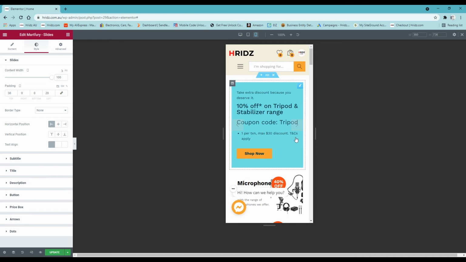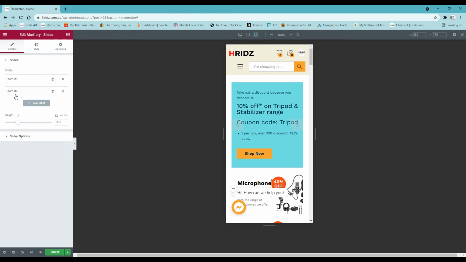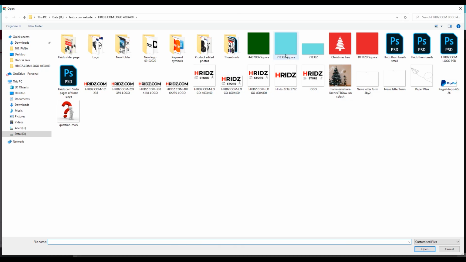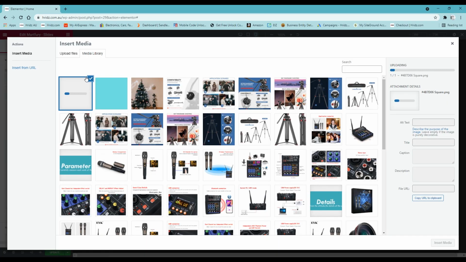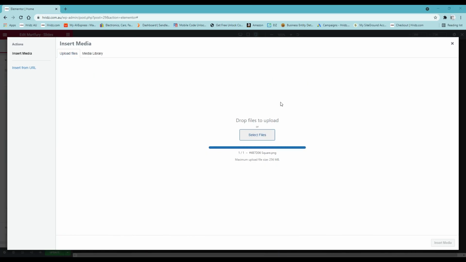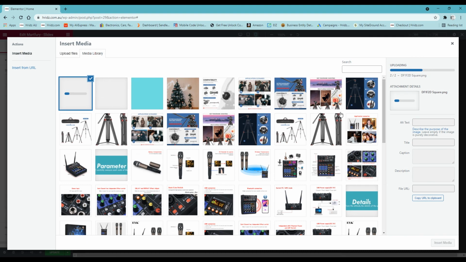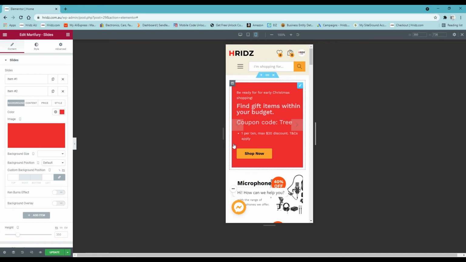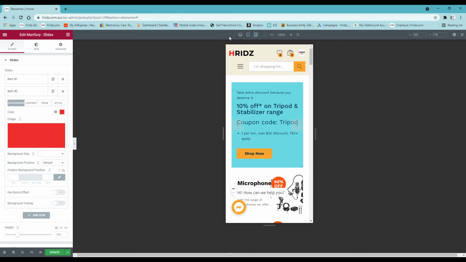Now once this part is done, we have to change to item number 2 and select and change the background image, which I will go with this one. Oh sorry, not this one, maybe I'll go with this one, and insert image. Looks much better now. Okay, so the mobile part is done, it's fixed. You can read all the text. You go to the second slide, looks alright.